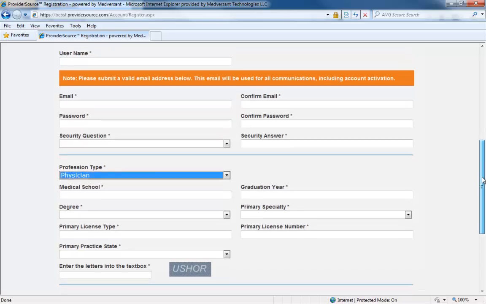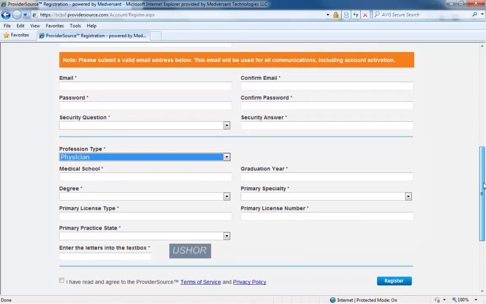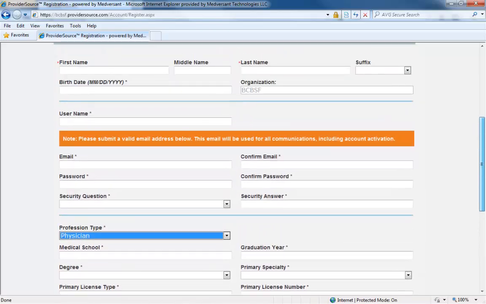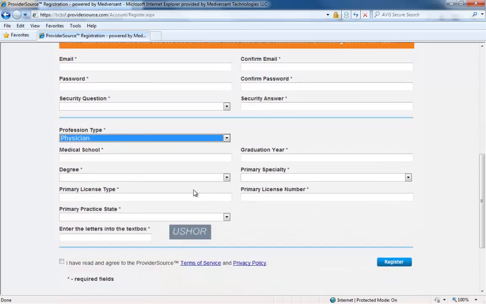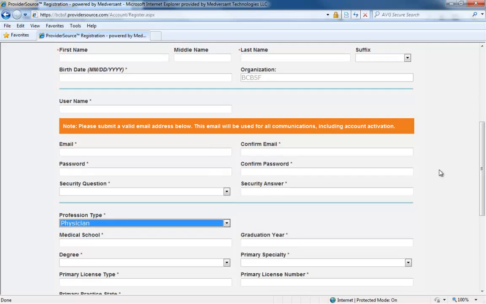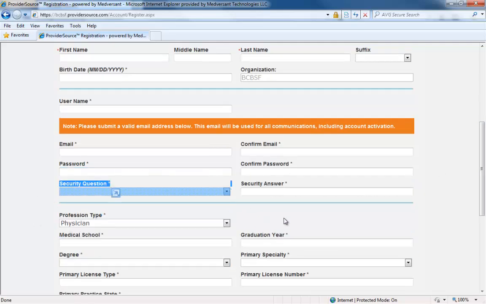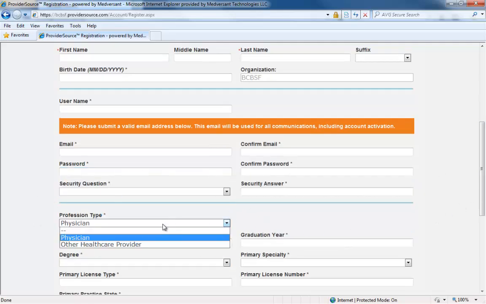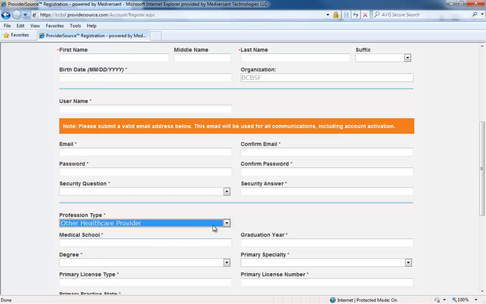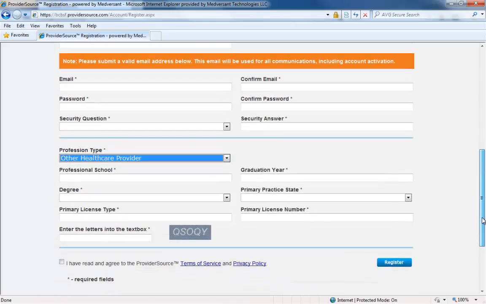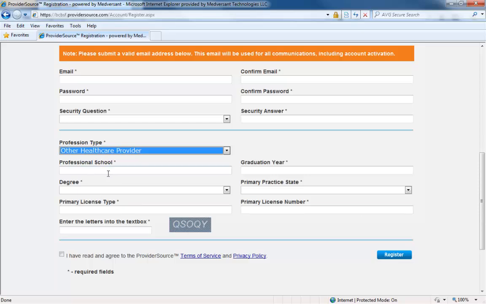As with all of the ProviderSource pages, all important fields are marked with an asterisk, letting them know that those are required fields. As you can see, email, demographic information, and profession type are key to the registration process. Depending on the profession type chosen, if a provider chooses physician, medical school and licensure are key pieces of information, whereas if they choose other healthcare provider, medical school becomes professional school.